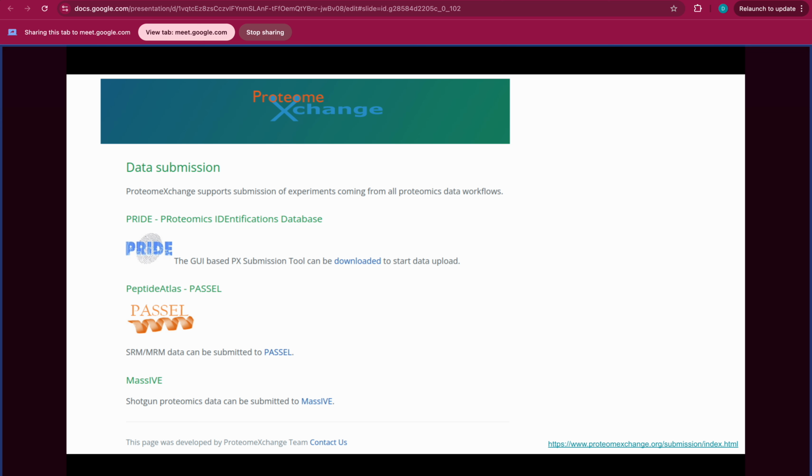But before submitting any of your data, firstly, you need to create your ID. Then you can submit your raw mass spectrometry data or quantification data. So that is one thing which you have to do. Similarly, after PRIDE, PeptideAtlas, PASSEL. So this is also a service through which you can upload or submit your data to the PeptideAtlas. Then MassIVE. So in MassIVE also you can submit your data. In MassIVE, you generally provide shotgun proteomics data, whereas in PeptideAtlas, you provide the SRM and MRM data.